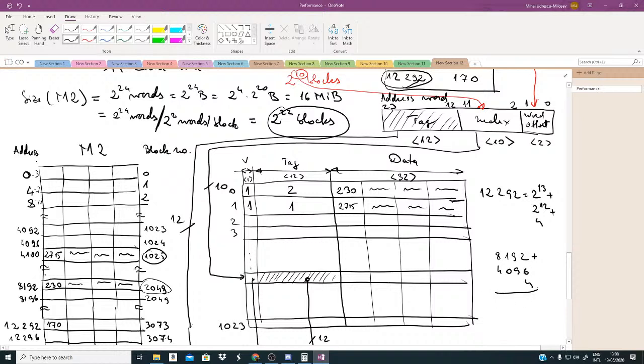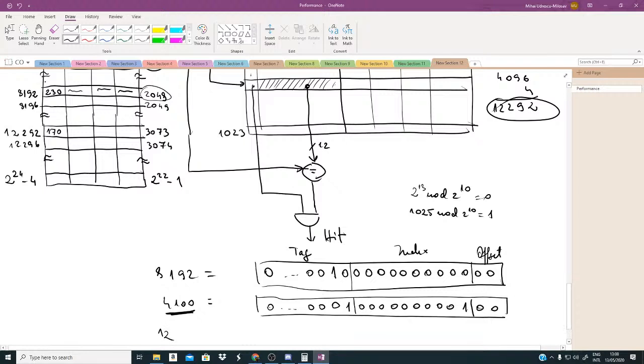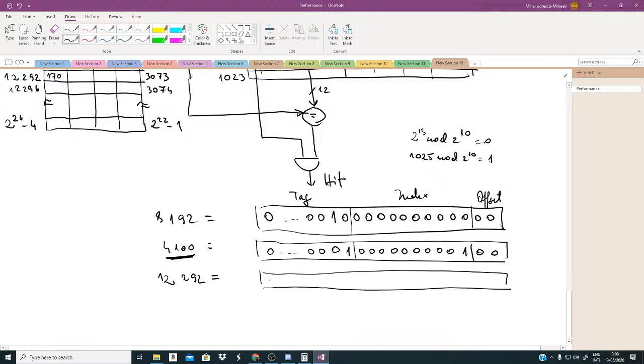So it's 12,292. You can see how to decompose this number into power of 2 factors. I mean, you know what I'm doing here. I'm representing it in binary. That's what I'm doing. So it's 0, 2 to the power 13, 2 to the power 12, and then a run of zeros, then 1 plus 4, 0, 0. And this is the offset, this is the index, and this is the tag.